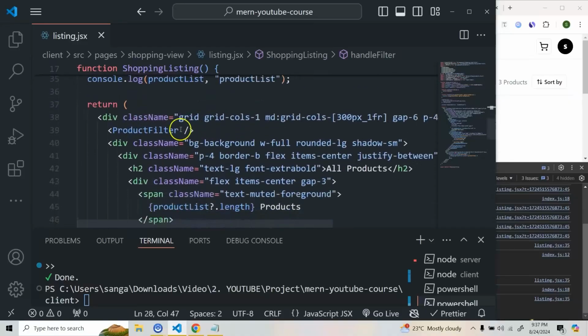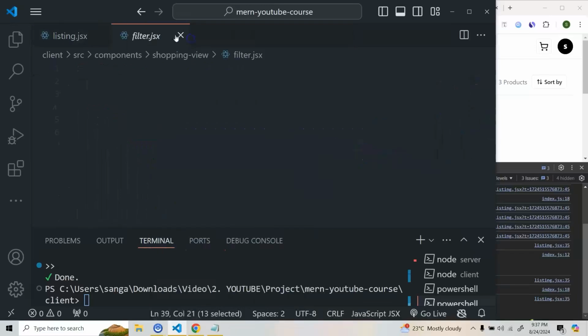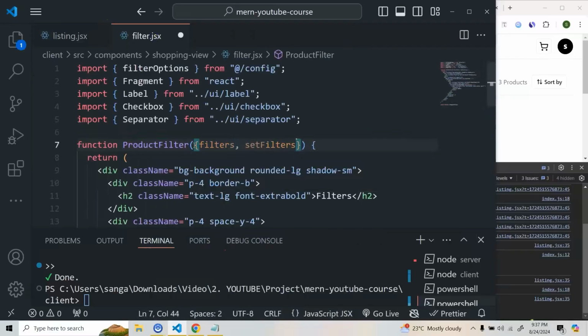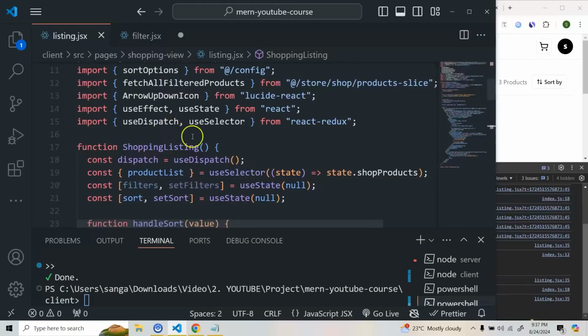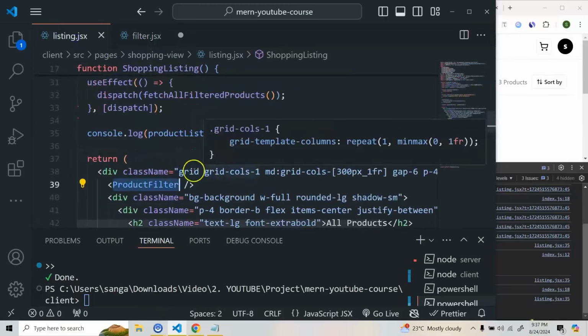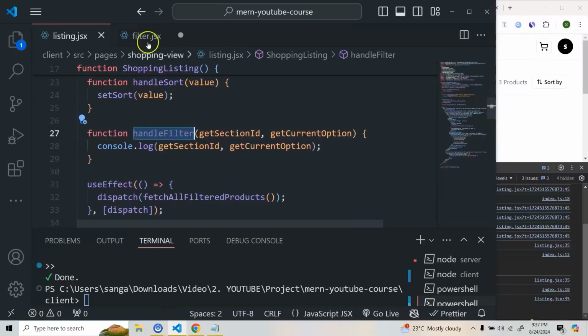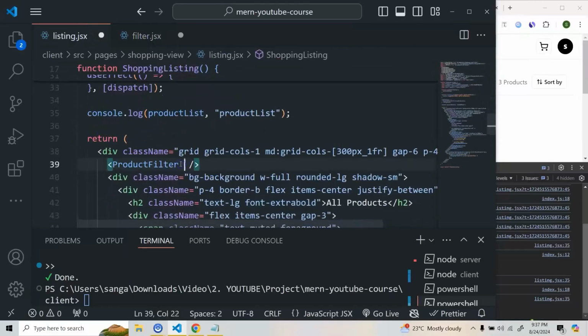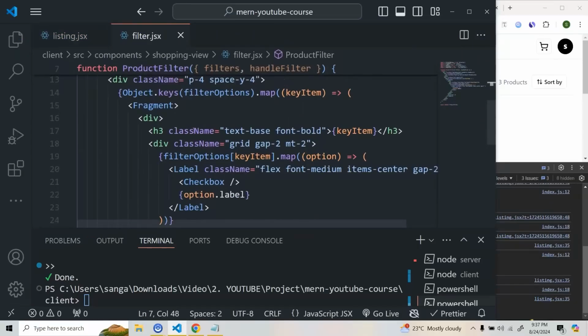Now we'll go here and we're going to pass. I'll go to this filter component file. It will receive two things. One, it will receive the filters, and also setFilters. I don't know what name we have given, let me check. So we have setFilters and filters. Okay, I don't think we need to pass setFilters. Let's pass this handleFilter that we have created. So I go here and I'll receive this. Two things it will receive. And then I'm going to pass the filters, which will be my filters, and I'm going to pass the handleFilter, which will be my handleFilter. Okay, so these two things.